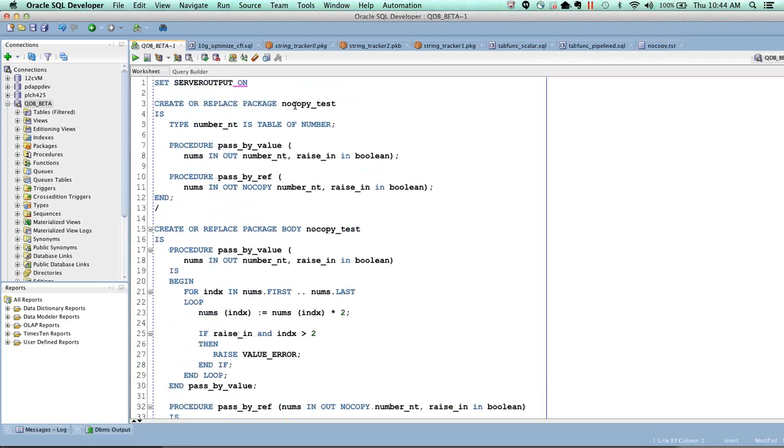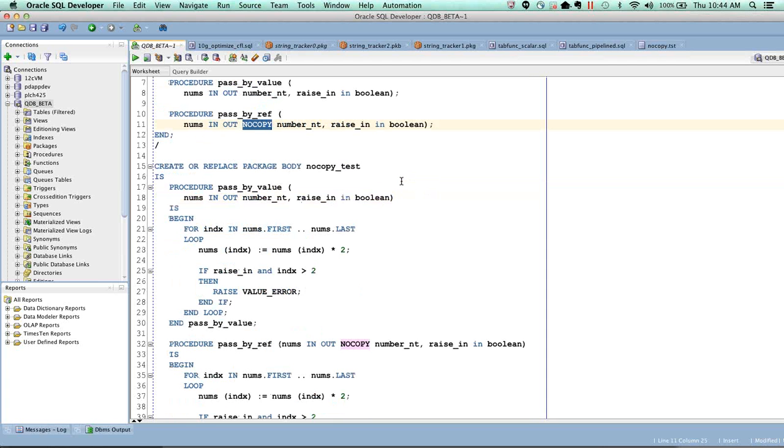Okay, so here I've got a package that has two different procedures, pass by value and pass by reference. In my pass by value, notice I have no NOCOPY hint, but I've added the NOCOPY hint into my pass by ref procedure. And that's all you have to do, just that one word. Now it's called a hint or a suggestion because there are a number of circumstances under which Oracle, the compiler, will reject your request. It will not honor it, and it will still do a copy. And you can check the documentation for those situations.